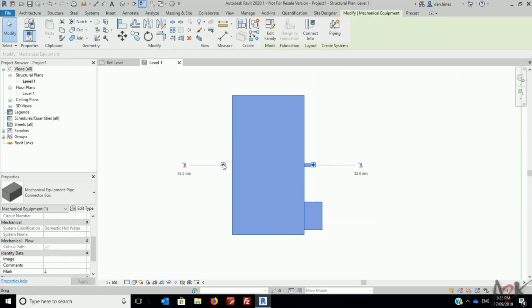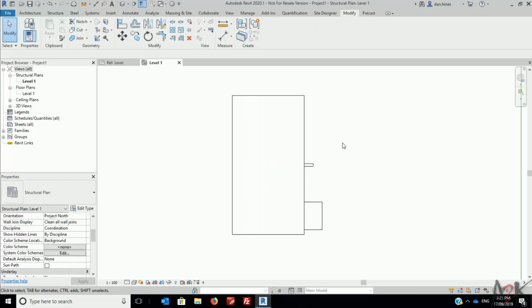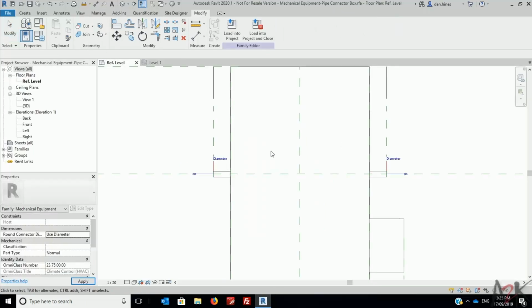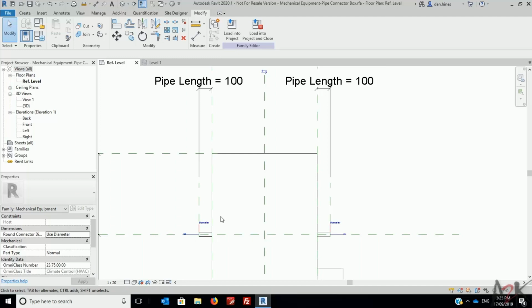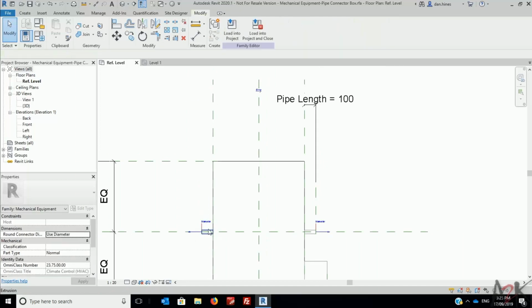But you'll notice when I select the family, we still have this unused connector that is floating out in space. So this is not ideal. We typically would want the same amount of connectors as we have 3D pipe elements coming in and out of our family. So just quickly, I'm going to show you the possible workflow to essentially achieve that and more.